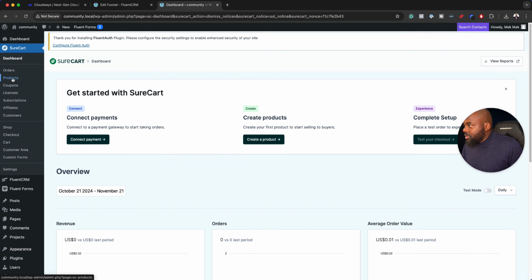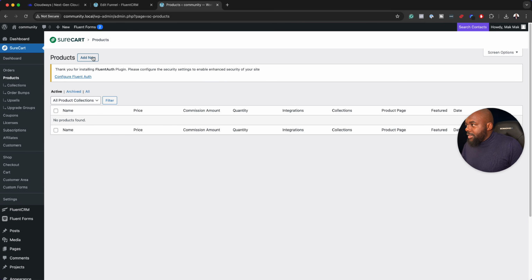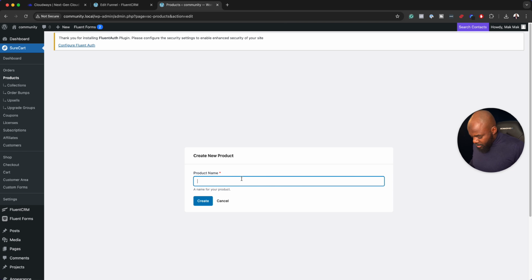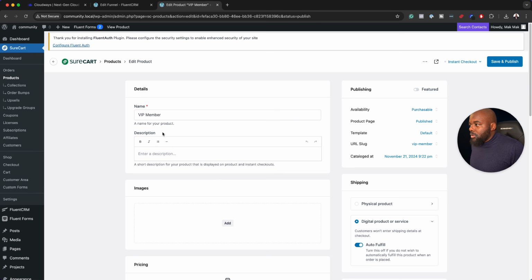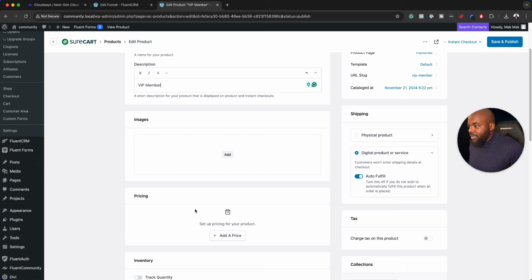So we're going to come over here to products and add new. For this product, we're just going to call it VIP member. All right, so we're going to click on create. Now we can add a description and an image. So here, let's just say VIP member. I'm being lazy because my keyboard is right here and my mic is in the way, so I can't really type very fast.